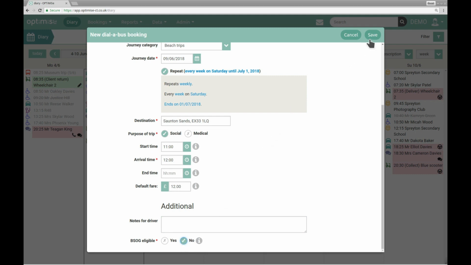Unlike community car or dial-a-ride bookings, passenger details are not filled in on the journey details page. This is because dial-a-bus trips are pre-arranged by your group, with passengers being added after you have created the booking and assigned a vehicle. Pressing Save will create the booking.